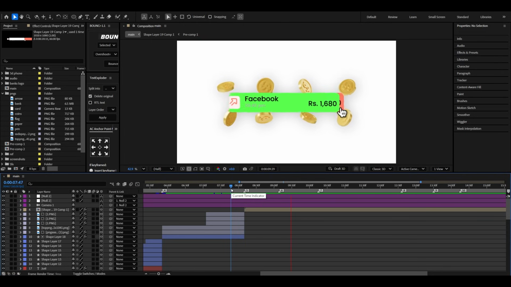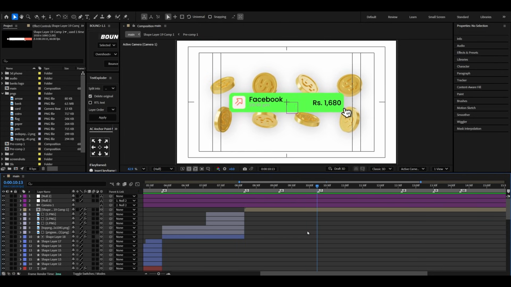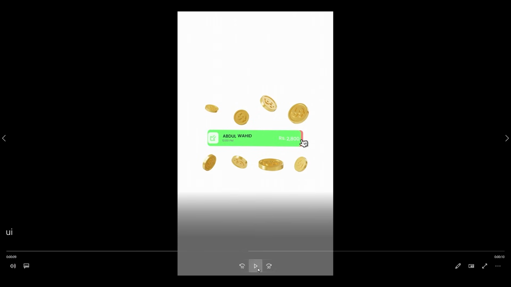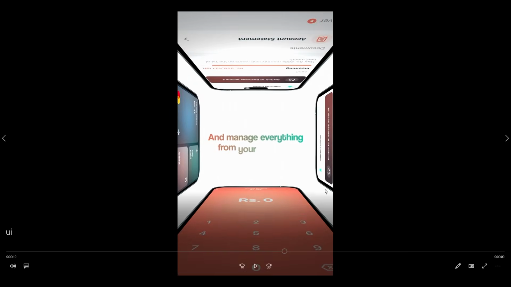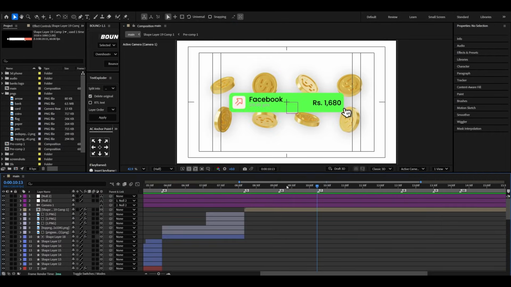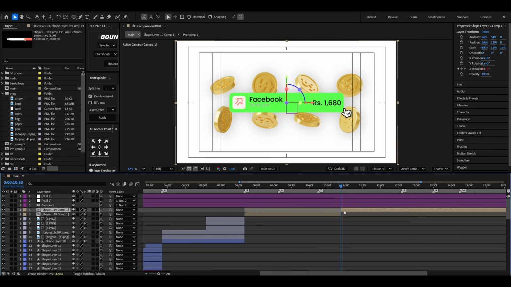Okay, so this part is ready. Now let's jump on to the next scene. So now we will add some 3D assets into our scene. First of all, trim it at this point.